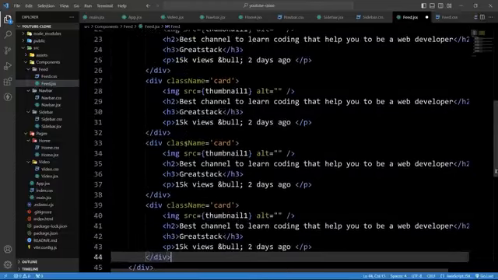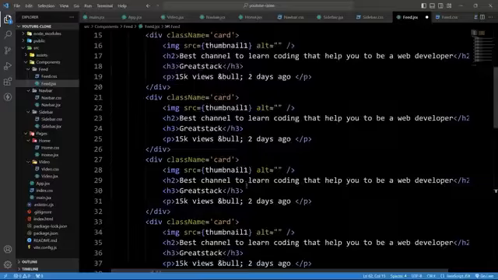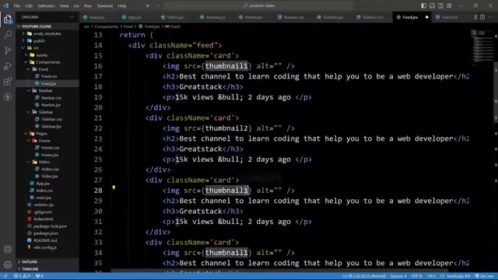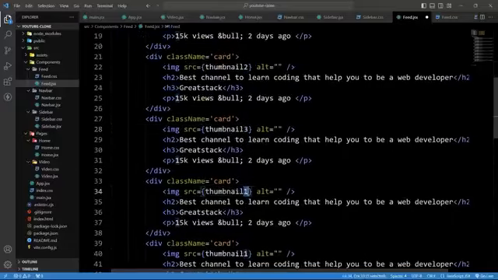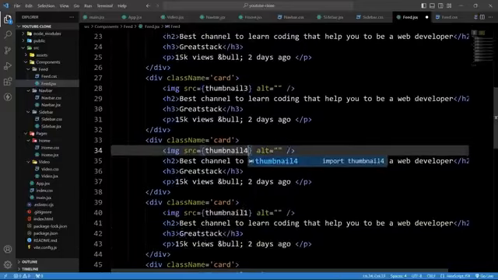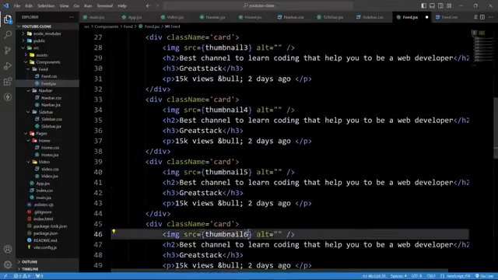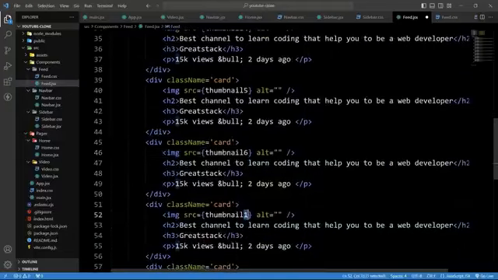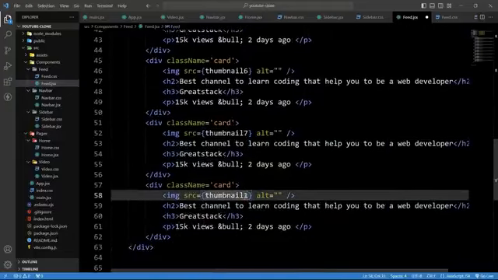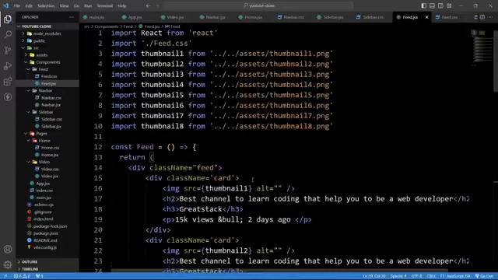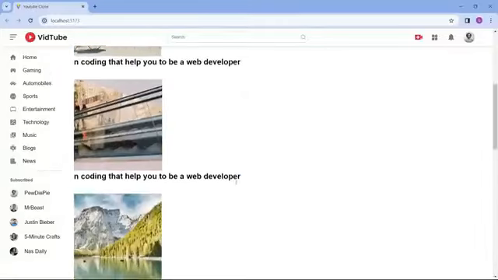So we have created total 8 cards. Now in the second one we will provide thumbnail 2, thumbnail 3, then thumbnail 4, then it is 5, it is 6, it is 7, and the last one is thumbnail 8. So we have created total 8 cards with 8 images. So here we have multiple cards.